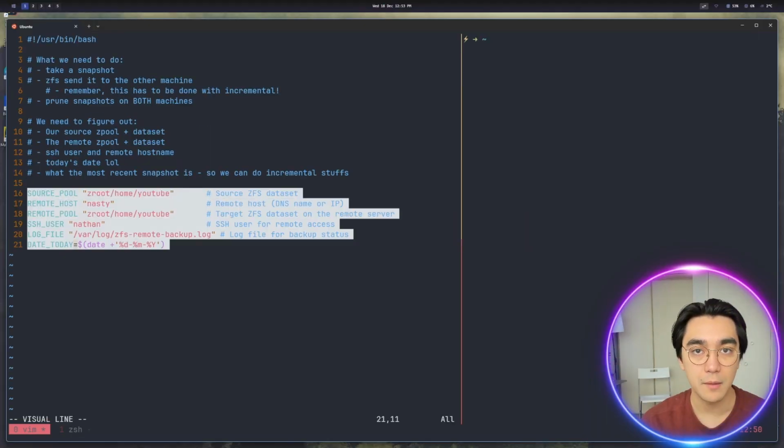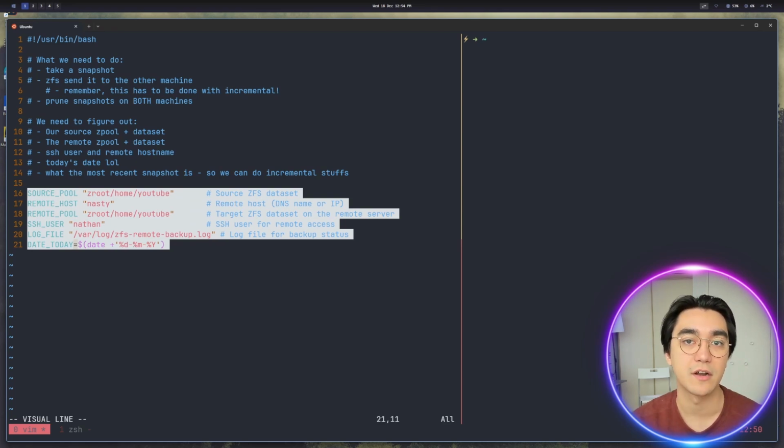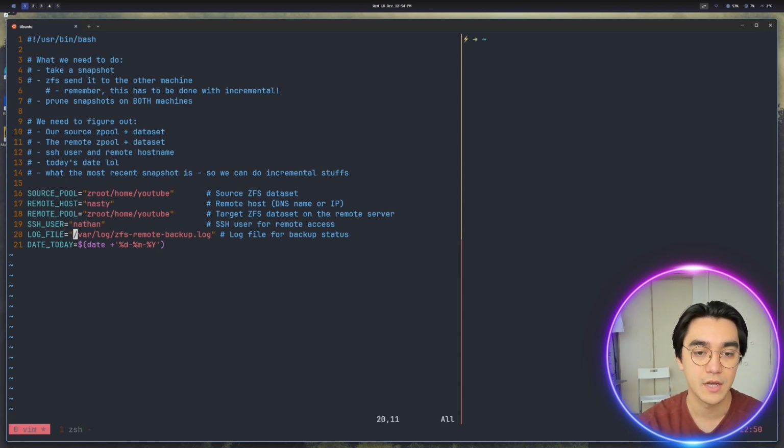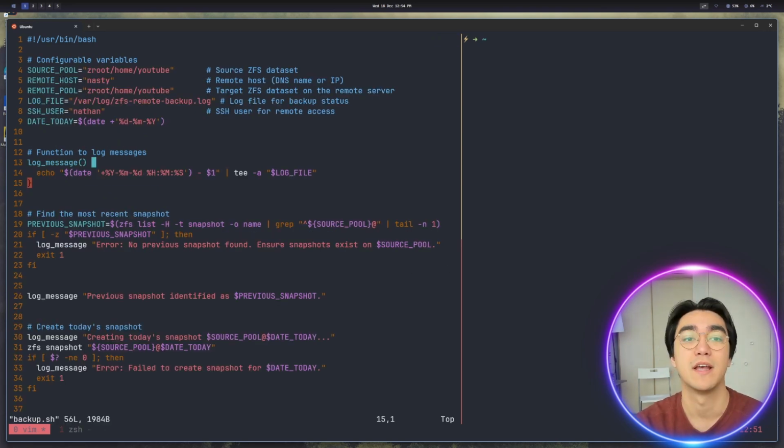Here, I've got a couple of variables that are going to hold some of this information, right? So we've got our source pool, we've got a remote host name, we've got a remote pool, we have our SSH user, and I'm going to be doing some logging as we go. We also just grabbed that date command from earlier and threw it into a variable. If you're not familiar with bash scripting, variables are just things that will hold some information, and then you can use the name of the variable later instead of rewriting the command or rewriting the full data. Let's jump over to our full script and see how this works.